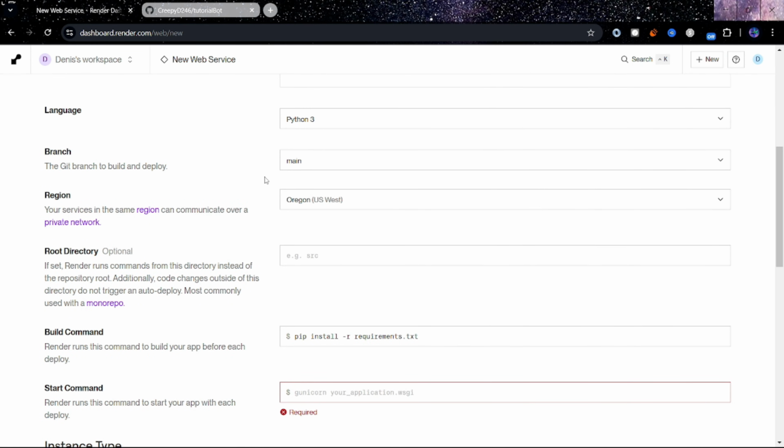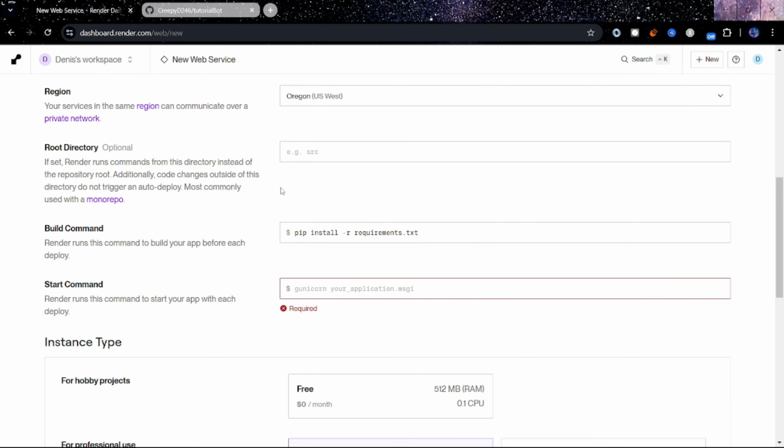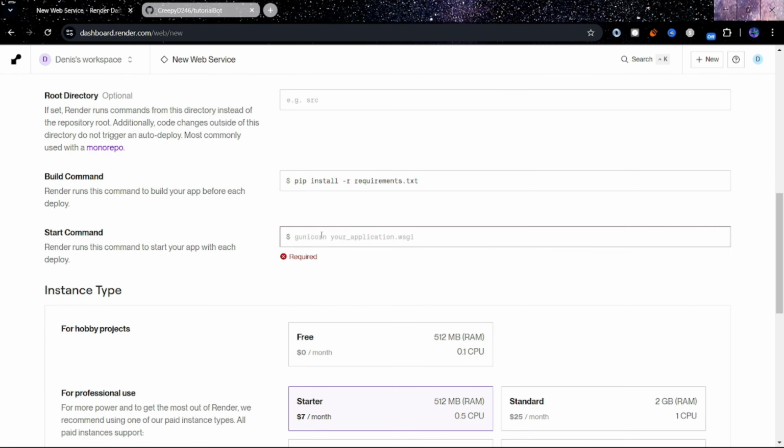Branch, make sure that's main. The region, I'm just gonna keep the same. So this part's pretty important. This command is gonna be executed on render, which is then going to download all of the requirements using the requirements.txt file we made earlier. And the start command is the thing that's gonna run our bot.